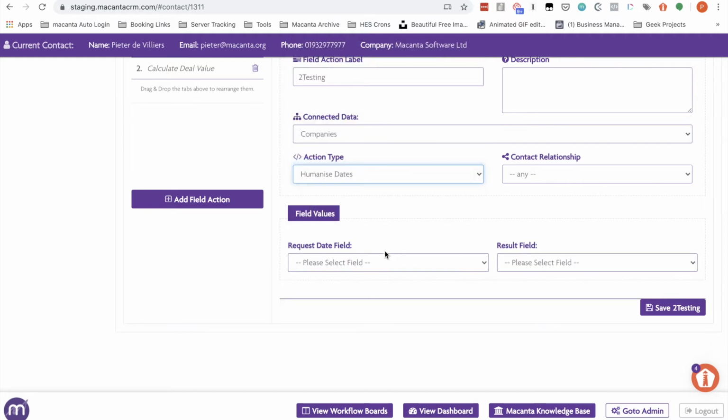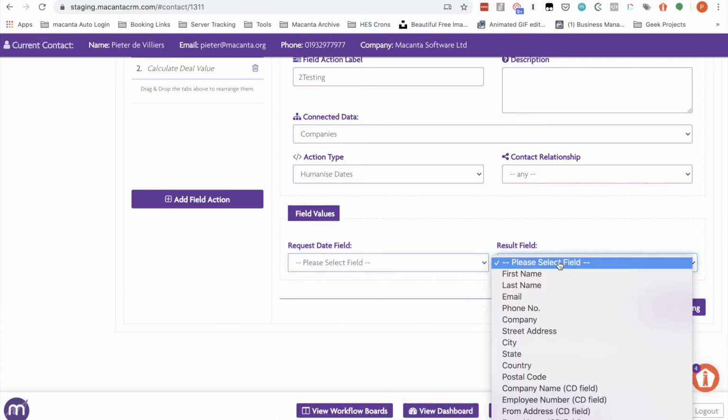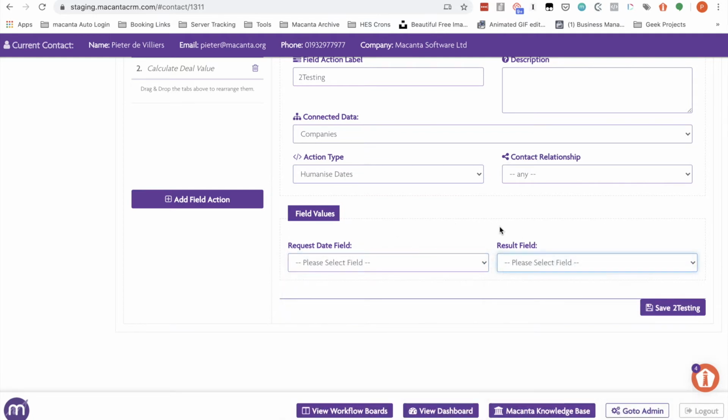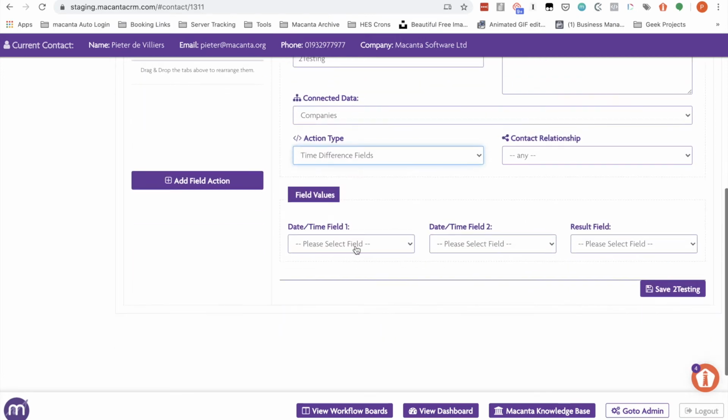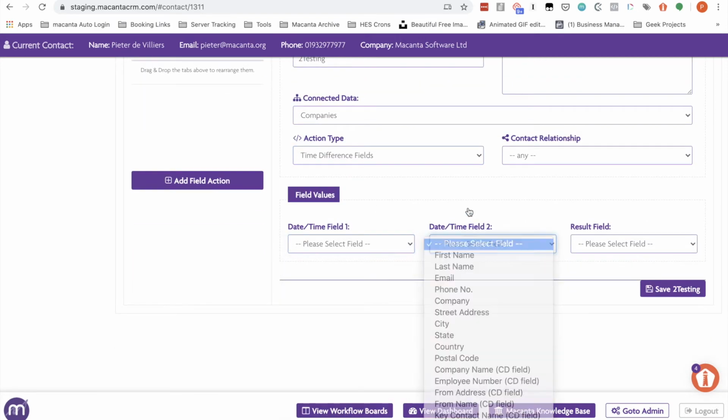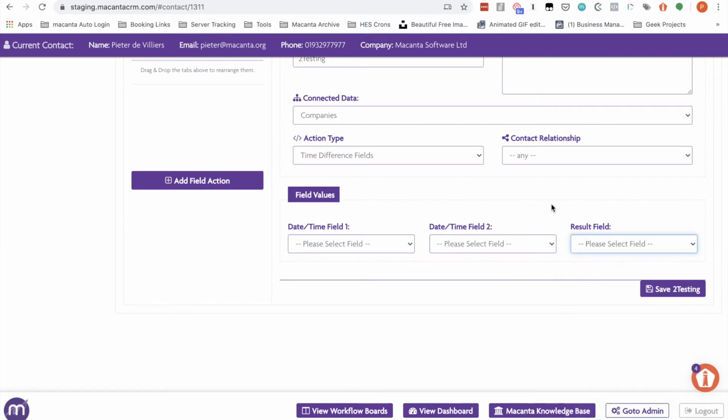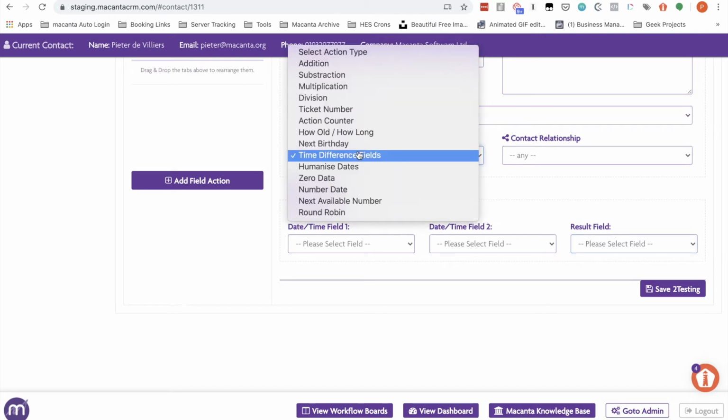Humanize the dates just takes a date and puts it into a human friendly format. So rather than just being the 060779, it'll say that it's the 6th of July 1979 for that. Time difference fields allows you to say what's the date in this field, what's the date in that field, and then give you the result in another field. So for tracking when stages change in opportunities or deals or marketing, anything like that, you can say how long did it take to go from point A to point B.